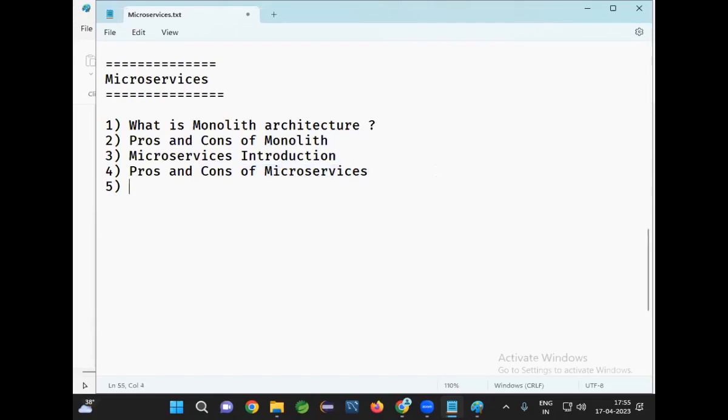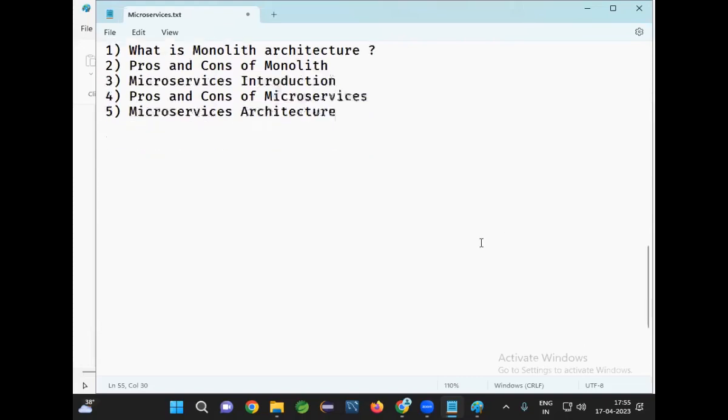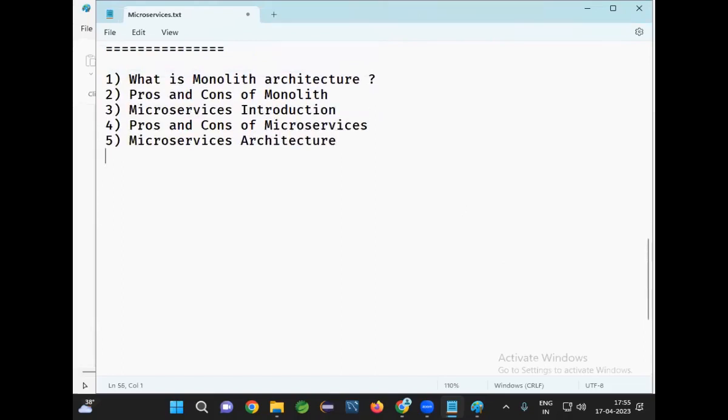Then finally we are going to learn microservices architecture. What is microservice architecture? How to develop microservices in real time. Once this architecture is completed, then we need to learn one concept called service registry in the microservices. That's where we are going to learn about Eureka server. Eureka server will be available as a service registry.